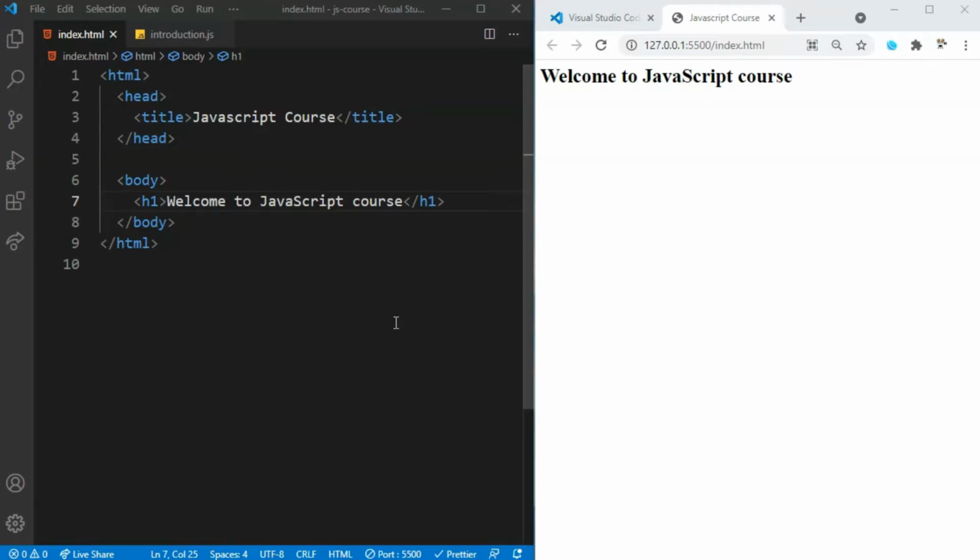Now let's see how we can add an inline script to our document. Now what do I mean by inline script? Inline script means adding the JavaScript directly to the HTML elements, inline with HTML elements. Now let me just demonstrate that.